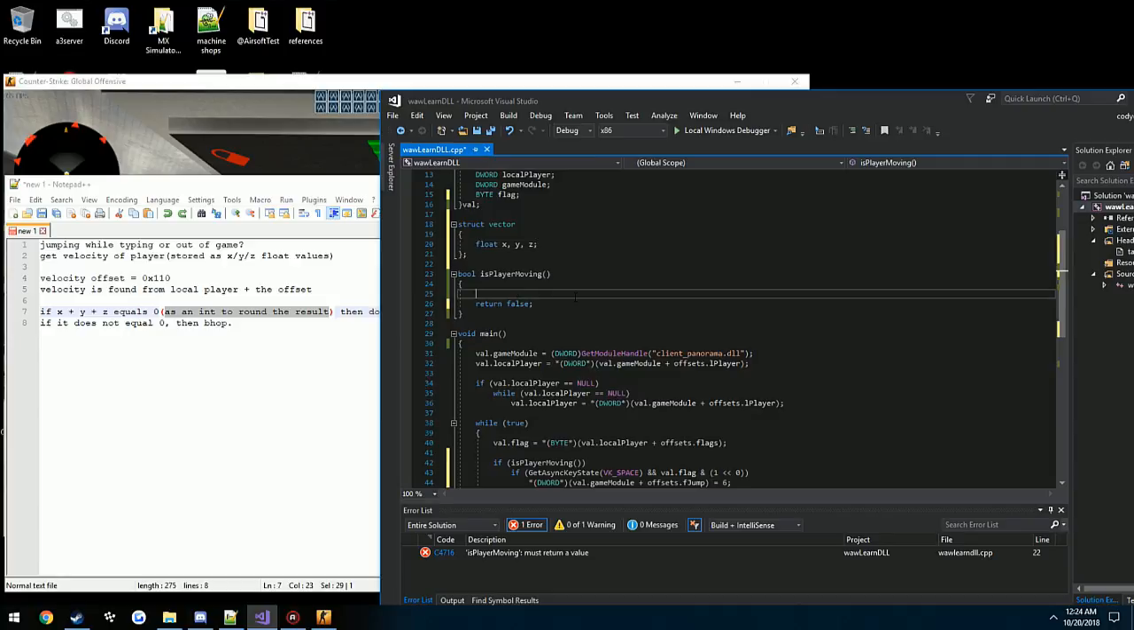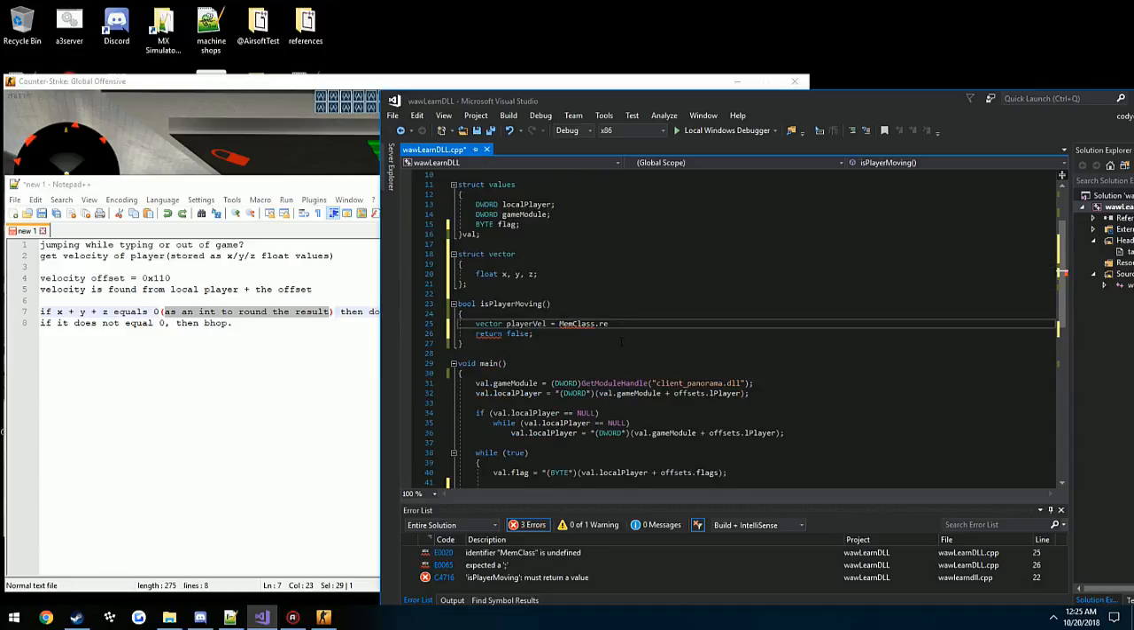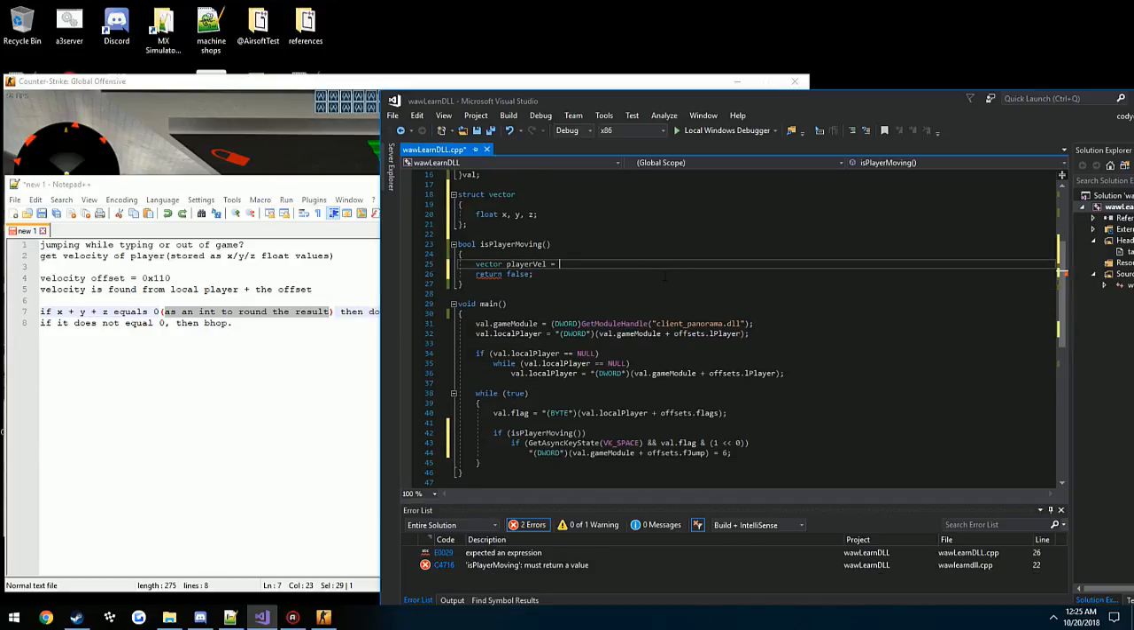Now we need to actually make something off of that. So we have our velocity here. That's what it's called. So we're just going to do vector player vel for velocity. Now we're going to read it. So mem class dot, am I not calling it mem class? Alright, this is internal. Duh.